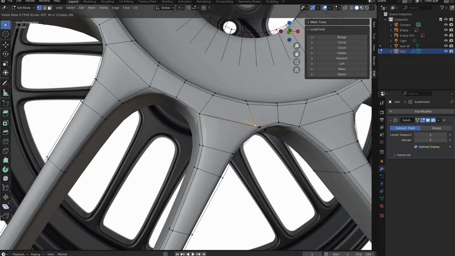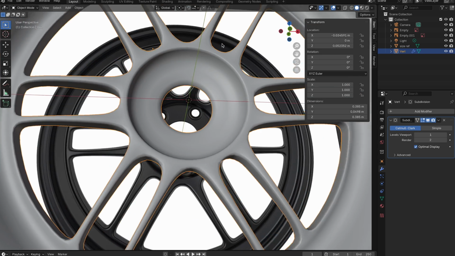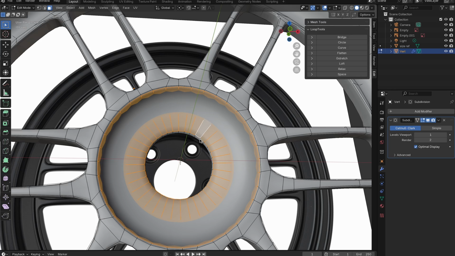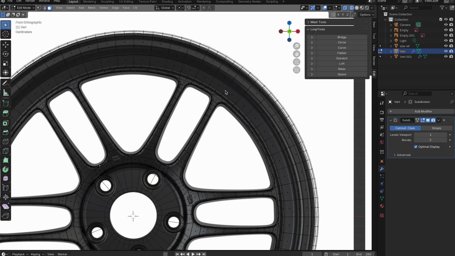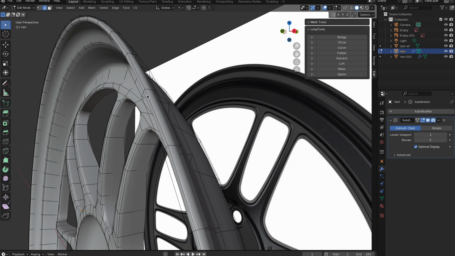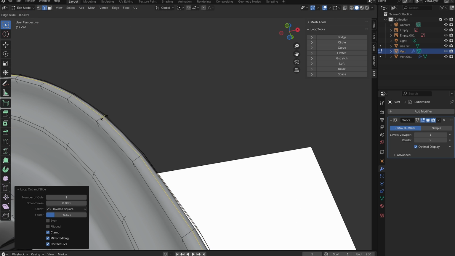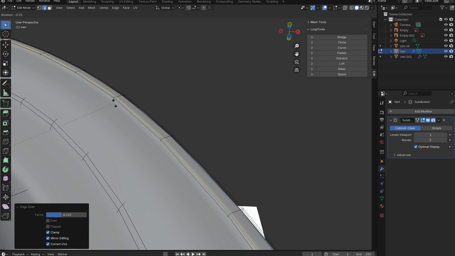Then, I went in and I cleaned up some of this messy geometry around that center ring. I split off the center section so I can work on it as a separate object when it comes time to put the lug nut holes in. I went ahead and selected the edges where these transitions happen and used Ctrl-B to bevel them and add a little bit of support loops to harden that edge.